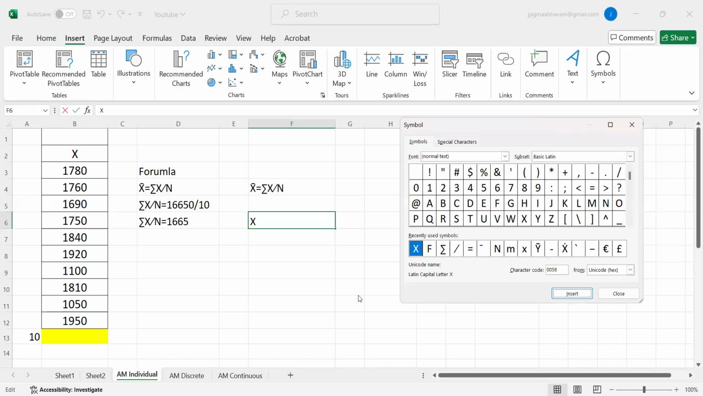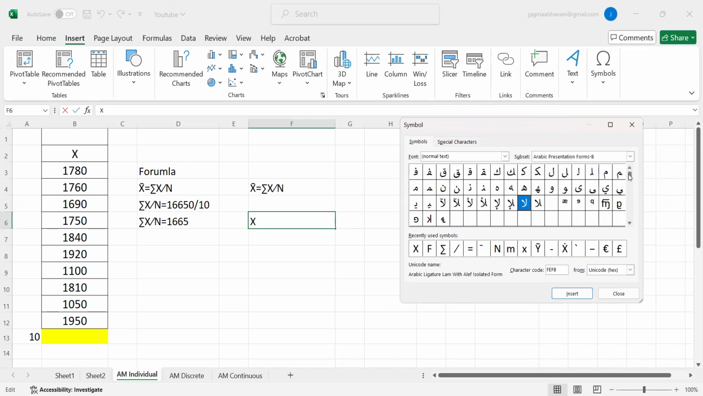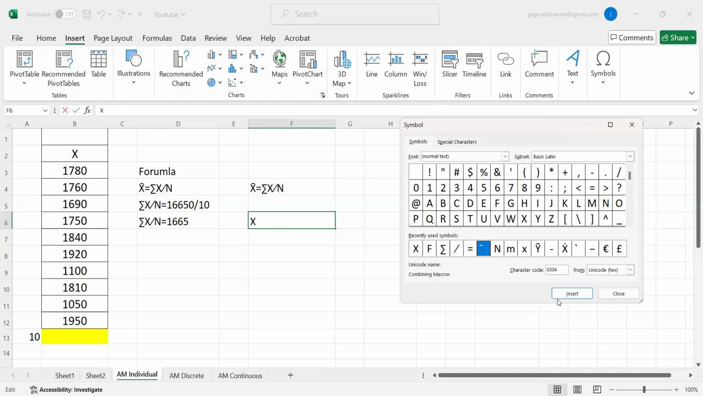First of all, I need to have my cursor placed in a cell. After this, I need to have a bar. All these symbols I have used recently, but here is the entire alphabet and other symbols that are listed. You select from here, and as a symbol gets commonly used, you will start finding it in the area of recently used symbols. So I select the bar and press Insert. Automatically, this bar goes on top of X.